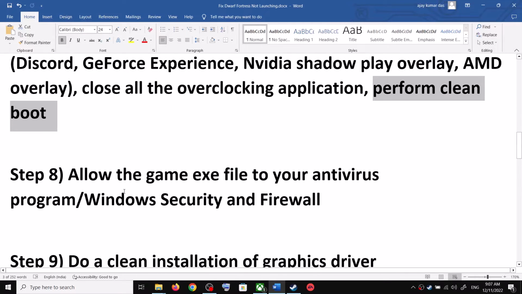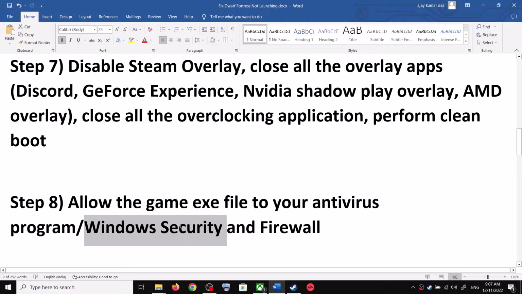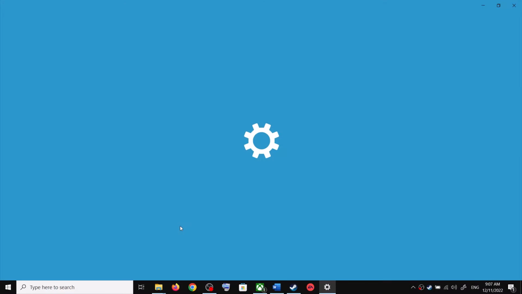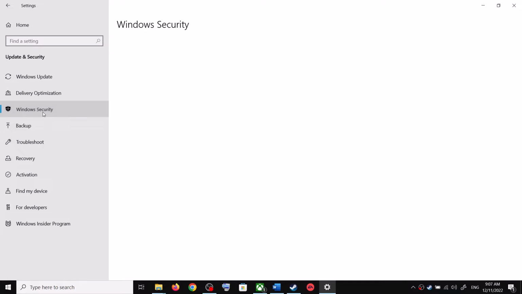Next step is to allow the game exe file to your antivirus program. So if you have any third-party antivirus, make sure that you allow the game exe file in your antivirus program. If you are using Windows Security, then open Windows settings. If you have Windows 11, you will have an option privacy and security on the left hand side. In Windows 10, click on update and security. Now click on Windows security.